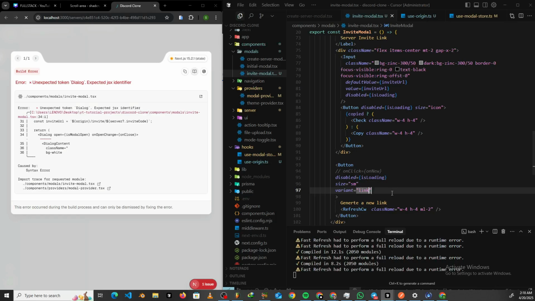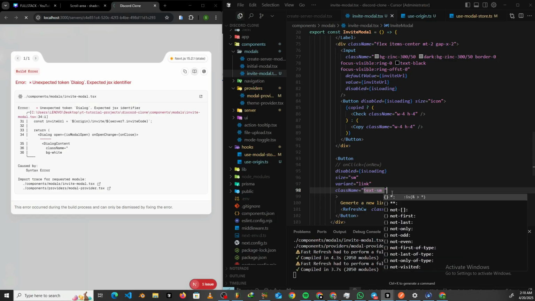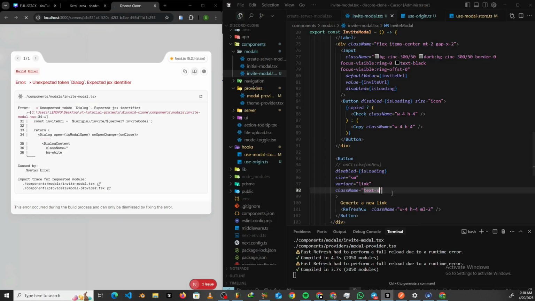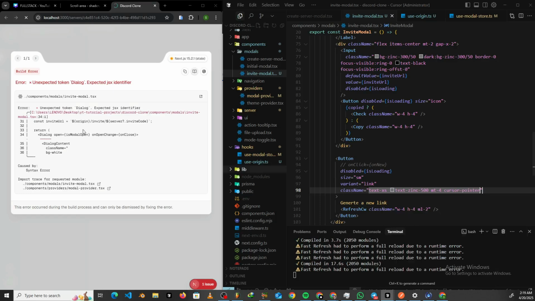And what else? The next thing we want to do is give it a className, like a bunch of class names, just to style it the right way. So we give it text-sm, or even text-xs, right? That's way better. And then we give it text-zinc-500, just like that. And we give it mt-4, and then cursor-pointer, just like that. Alright, so let us quickly refresh this, and you should see the results that we have right here.